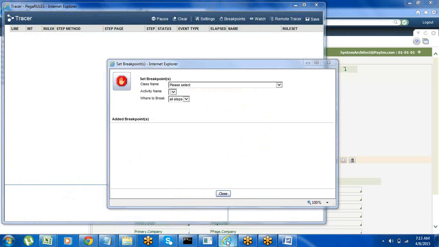Suppose in the user interface you are designing, you are having some problem and you don't know where the error is. Just start the section and run the section, and automatically open the tracer, and it will show the log messages. How to add the activities to breakpoints may not work properly, but I am showing the process.